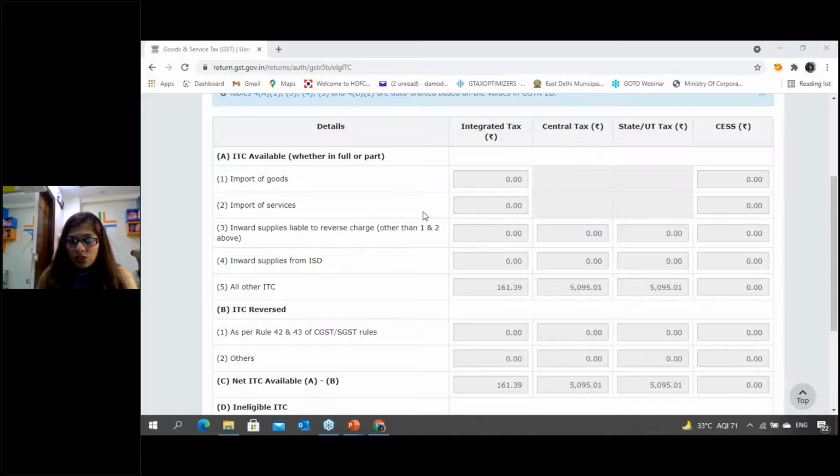Okay, so 1 and 2 are inward supplies liable to RCM; other than this, I'm going to pay here. Correct? Getting my point? Like legal services, security, anything, you will mention it here.